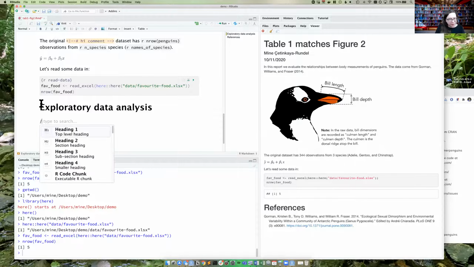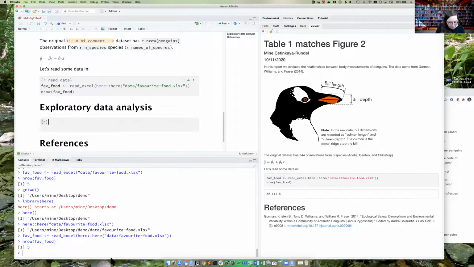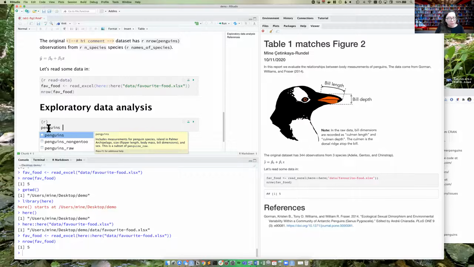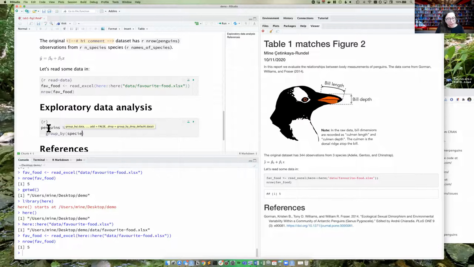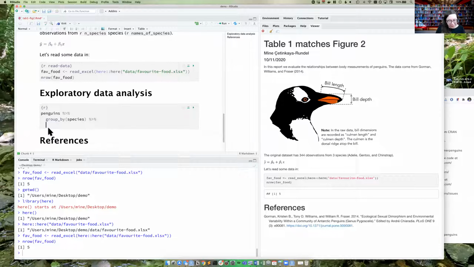Let's go ahead and add an R chunk where I am going to create some summary statistics, okay? So what I want to do is find, let's say, the mean of each of the measurements, all right? I'm going to start with the penguins data frame. I'm going to group by species. And then let's say that I want to actually calculate the means of some of the variables.